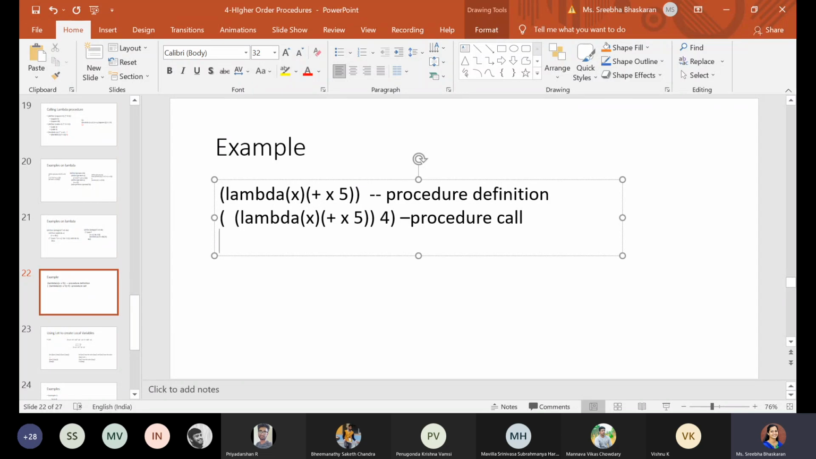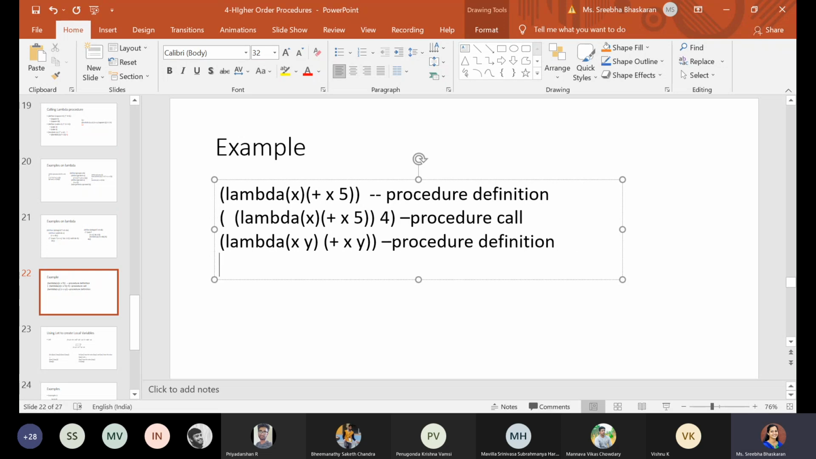Okay. Now, if I have to have two arguments, how will it be written? I can write this as lambda x space y. Two arguments. So x is one argument, space is the separator, y is another argument. Close it. Plus x y. The body of this lambda procedure is plus x y. I have closed the definition of it. So this is also a procedure definition. Here execution will not happen.